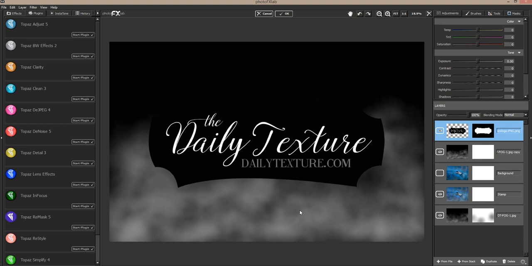I encourage you to experiment with your paint programs to create your own smoke and fog layers, because that way it's a little bit more original to you and your image and what you're working on.